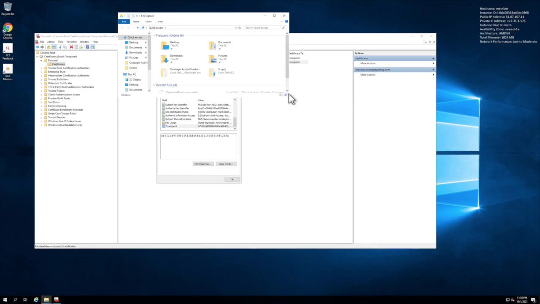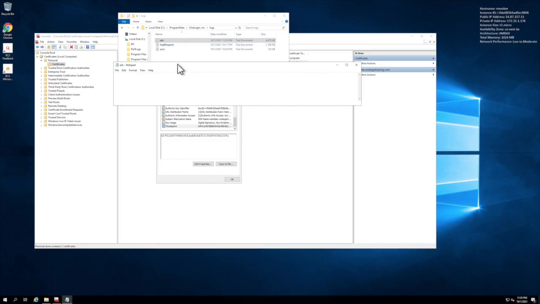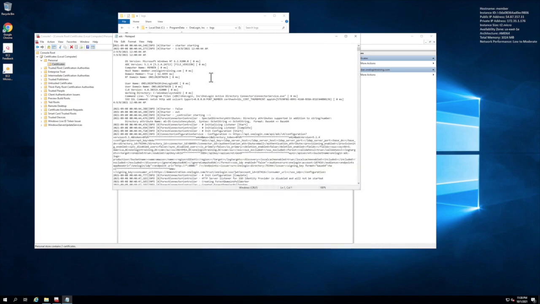So the command is in that ADC log file. In order to see the ADC log file, I need to make sure I'm viewing hidden items. And then I can go to program data, OneLogin Inc., logs, and here we see that ADC log file. So just need to open it up like Notepad. And what I should see, towards the beginning of the file, is the actual command that I need. So they just sort of put it here, handy dandy.